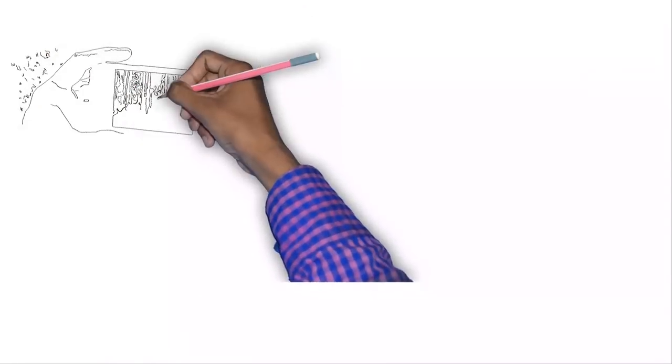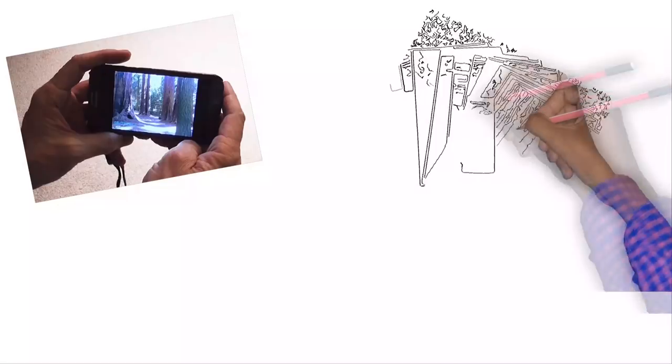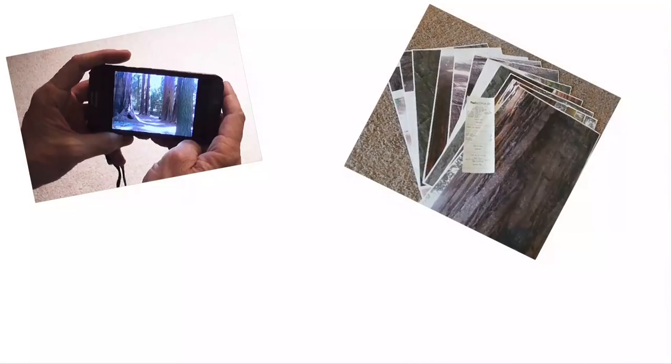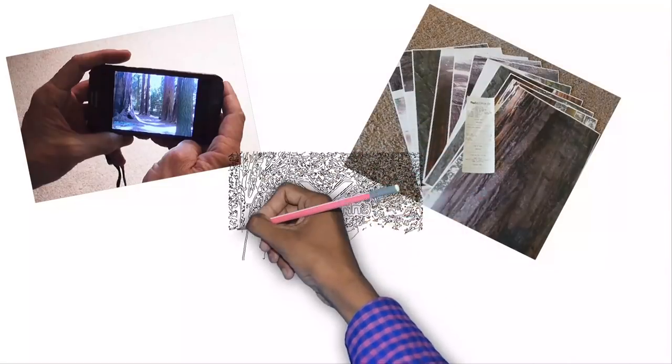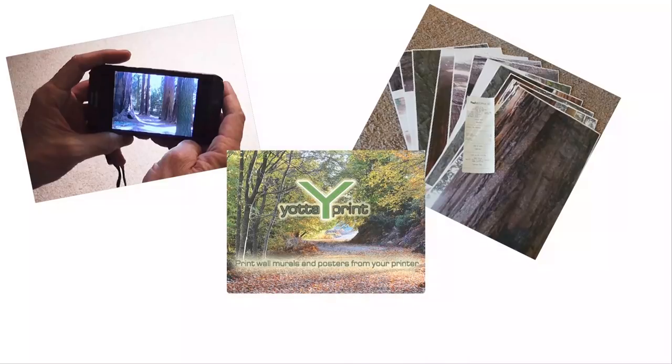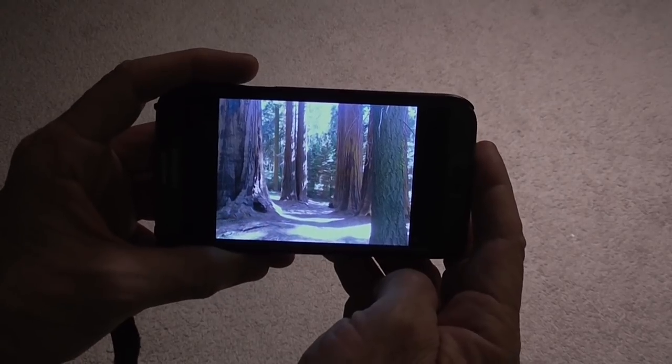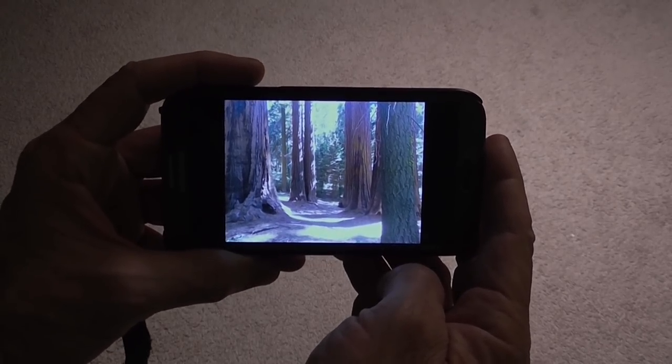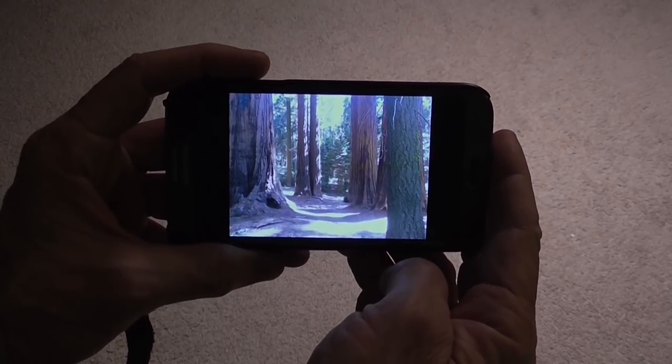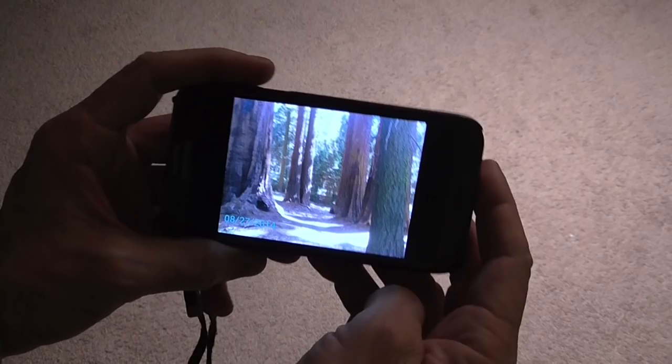This video shows how to get a phone photo printed in high resolution color without a color printer, assembled using a program called YottaPrint. This is a photo taken on an old smartphone that I found suitable for display. The smartphone is old but still produces decent resolution photos. Most smartphones do. You need to get the photo you want onto your computer.